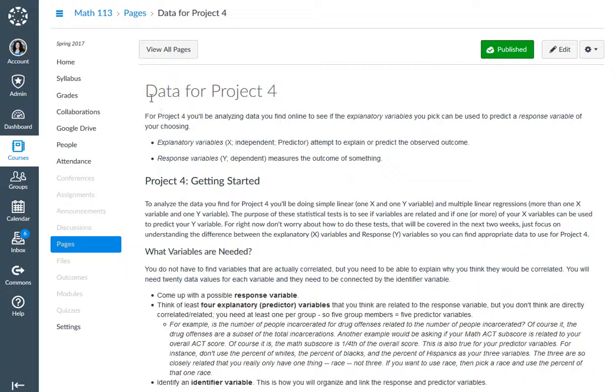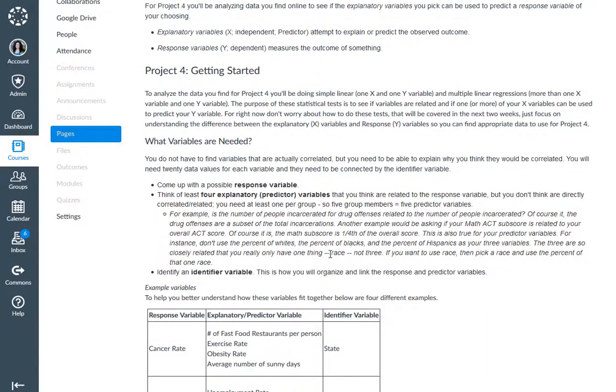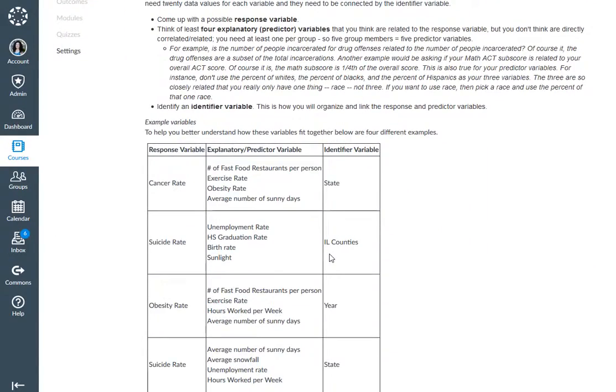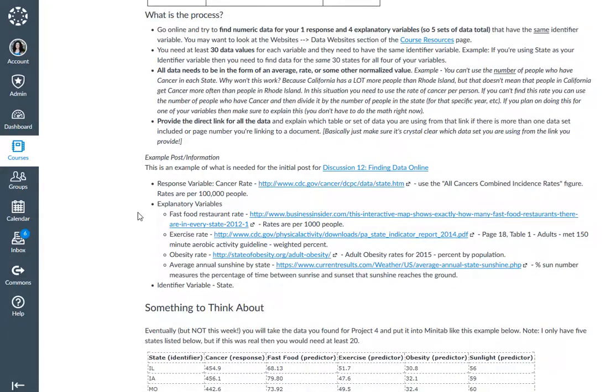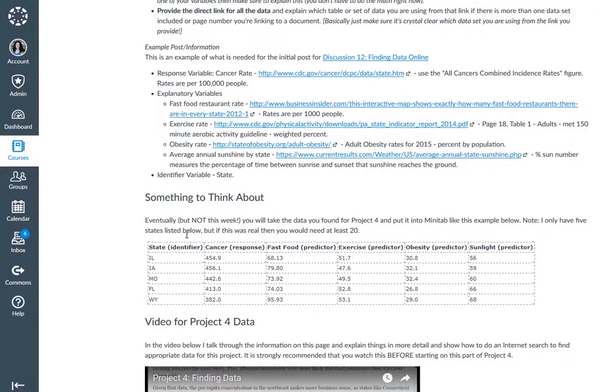So really important, this page really explains everything you need to do. Now, granted, I will talk about this in class, but it's a good idea to get an idea of what you might want to do ahead of time, which is why I had this as an assignment. But also you want to make sure you're looking for the right type of stuff because I don't want you wasting your time finding things that aren't going to be useful. So here's more of the process of what kind of information you need. Here's an example and then something to think about. So eventually, but not this week, you'll be taking this data. They need at least 20.